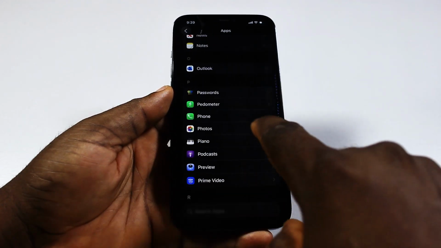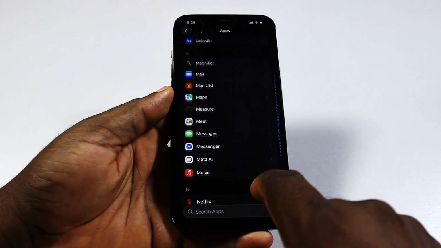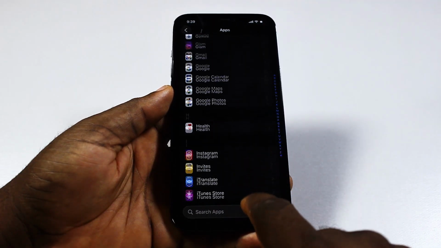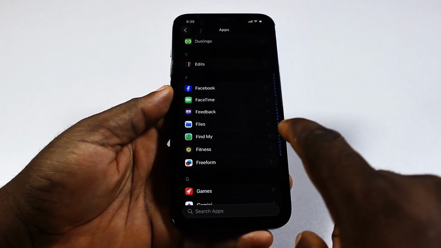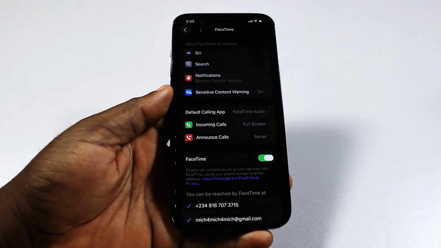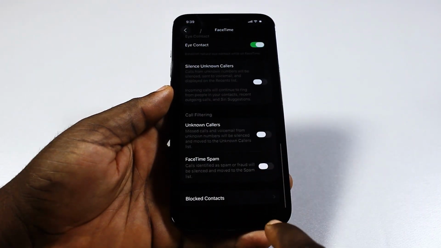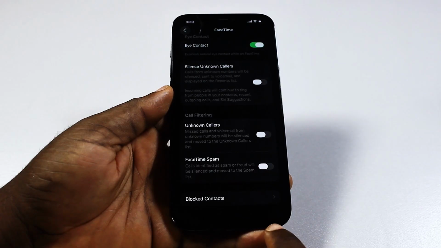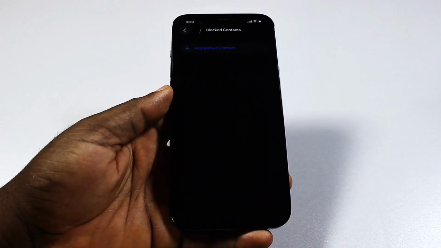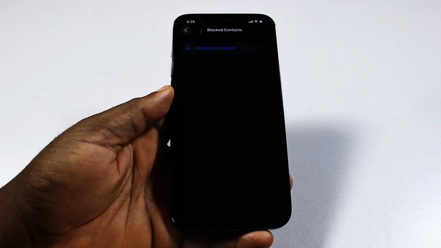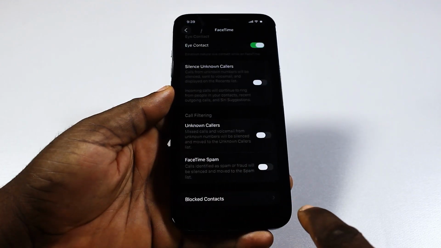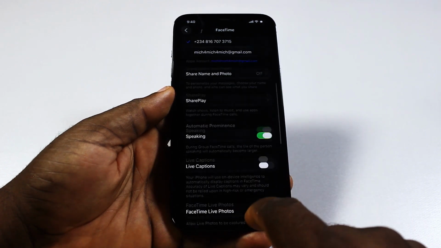Again, if you want to see blocked numbers on FaceTime, all you need to do is go ahead and open the FaceTime application under apps. Then scroll down FaceTime, and then here, locate and click on blocked contacts. Then you should see the list of all your blocked contacts under FaceTime application here. And then you are good. So that is exactly how to look at blocked numbers on iPhone.